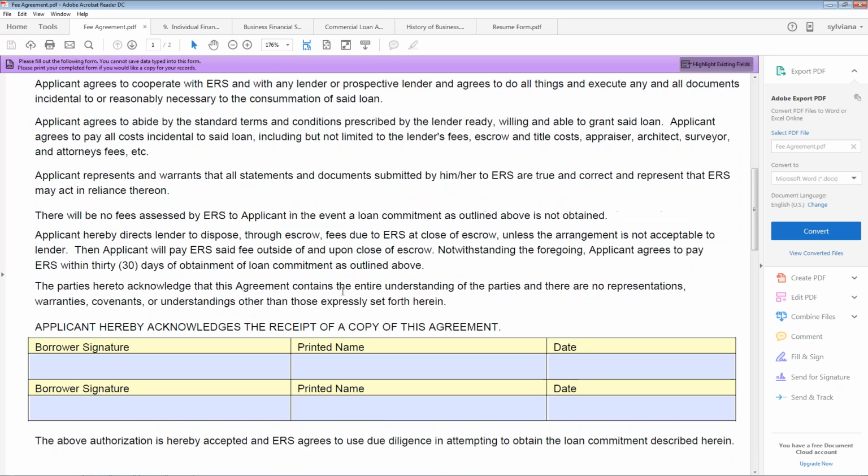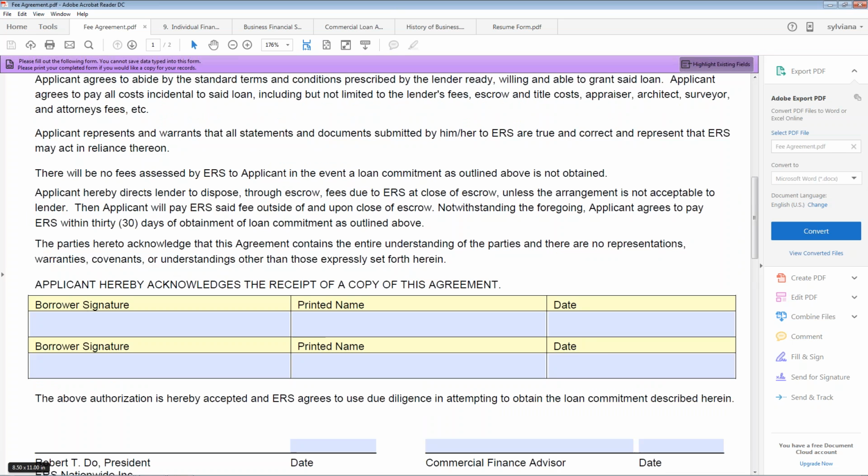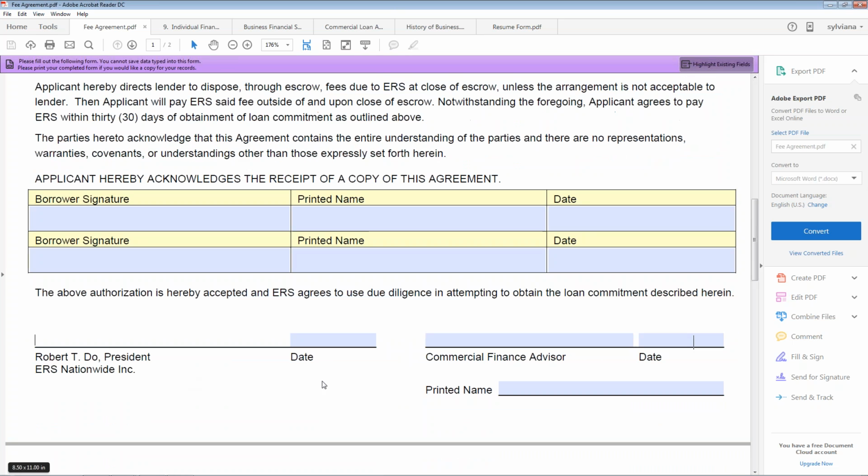So that is the fee agreement. Of course, the end requires execution, signature by the client. You are the commercial finance advisor, so you want to sign here, print your name here and date. And then this document will be sent to corporate. It'll be signed by the broker. Robert Doe will sign that, and then we'll get that over to title and escrow. So first it gets completed, signed by your client and you, and then turned in, and we'll take care of the closing execution of the document.